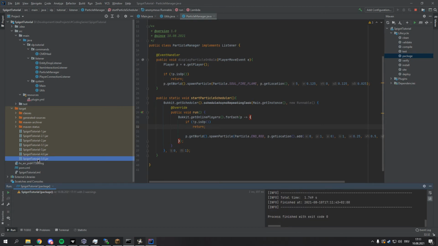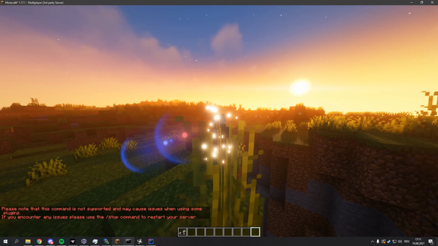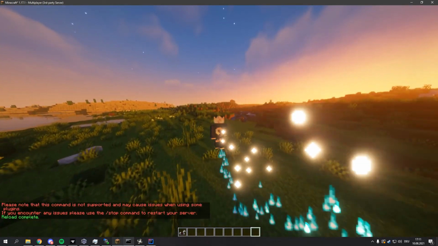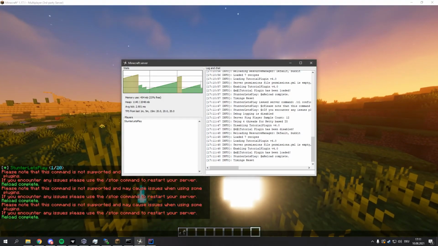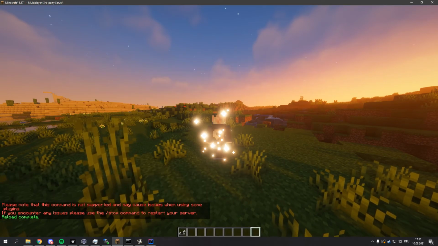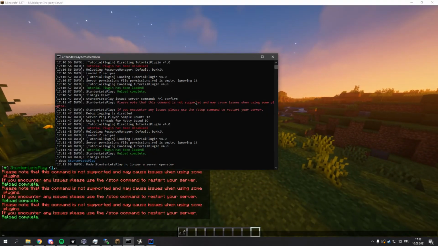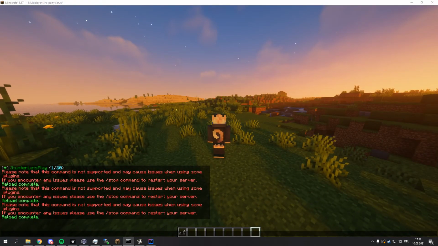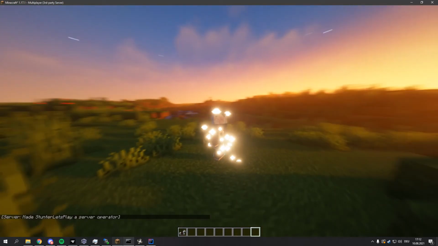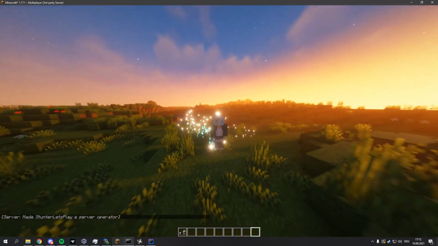So yeah, if I export again, and I'm going to reload real quick, you can see everything is still working perfectly fine. But now if I would quickly de-op myself, you can see the particles stop working, and there's also no movement particles anymore. But the moment that I OP myself again, you can see the particles actually start appearing once more. So yeah, that is basically everything for this episode.